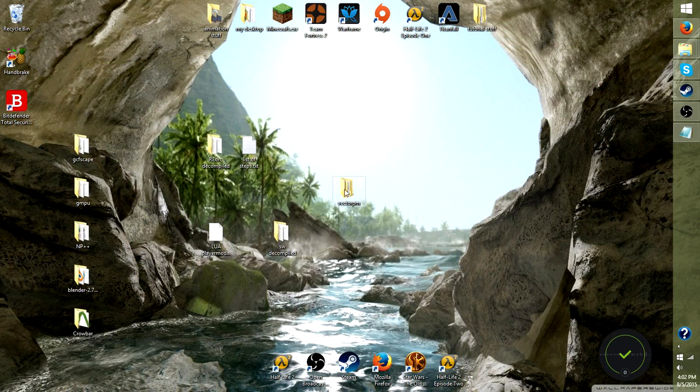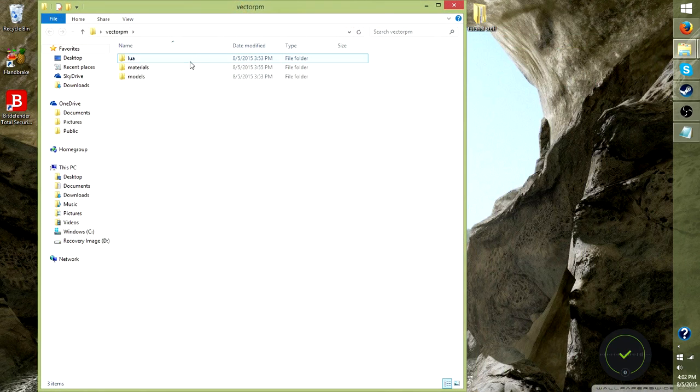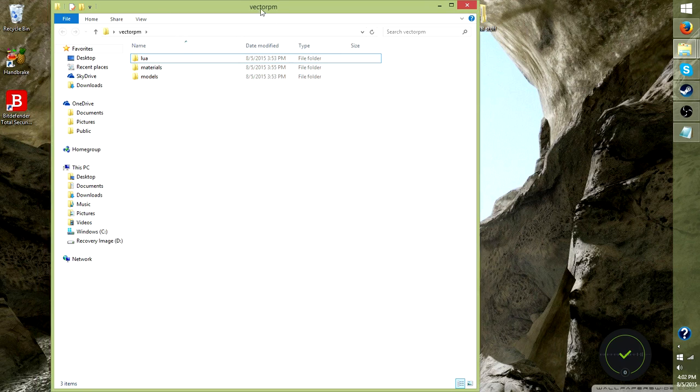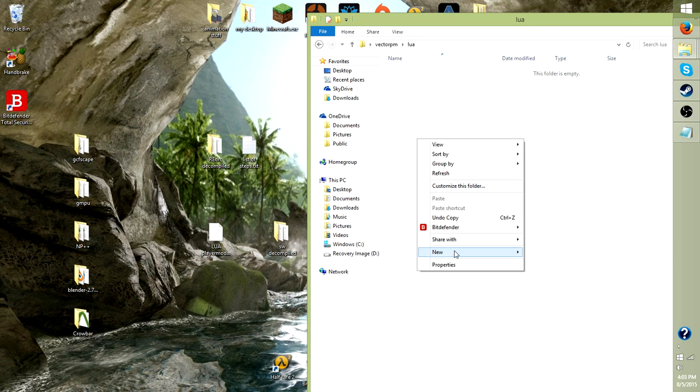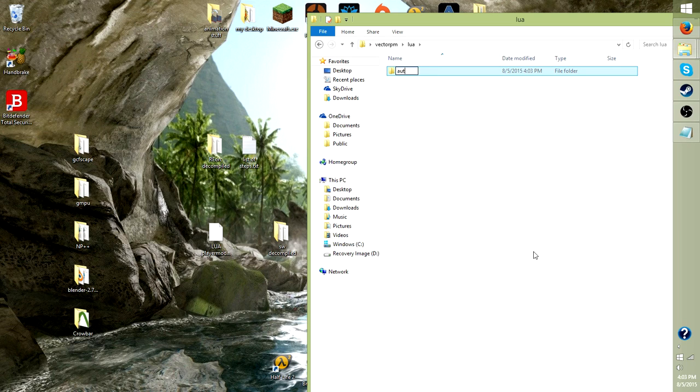We are going to go into the vector player model folder that we made with the empty models and empty Lua folder. And what we're going to do is pay attention to the Lua folder. We're going to put some code in here that's basically going to tell Garry's Mod that the model that we have in the models folder is a player model and we want to be able to use it. So go ahead and open the Lua folder and make a new folder named autorun. One word, lowercase.